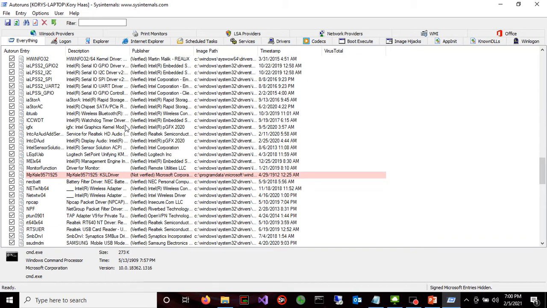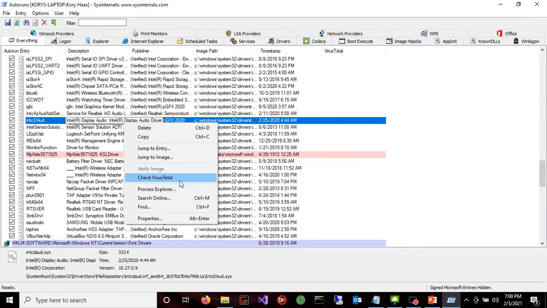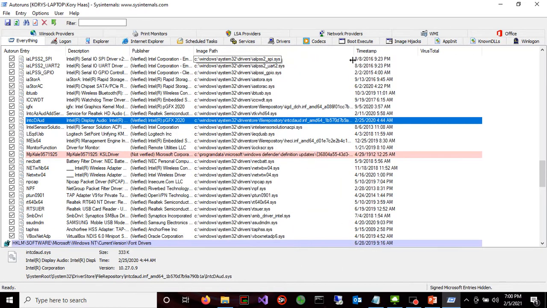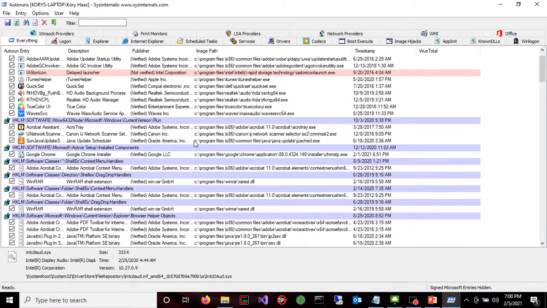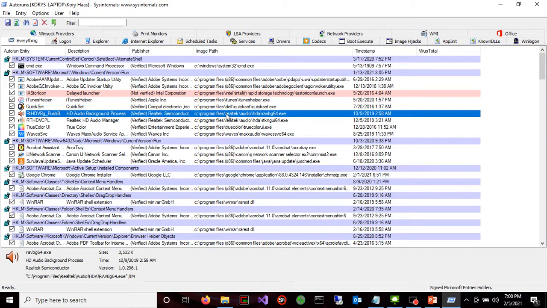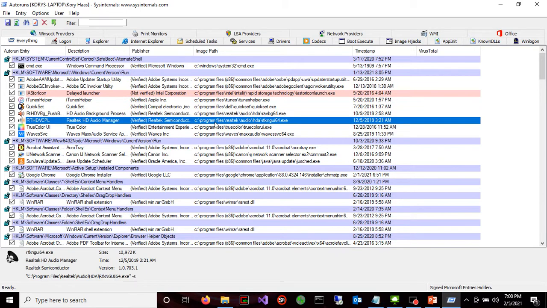So ideally, if you find something that's malicious, you can right-click it and locate its location. You can see the location right here, the image path, and you can uninstall it. After uninstalling, if it's still here, you can go to that same file path, delete everything in that file path, and go from there as well. And then you can right-click and delete the registry entry.